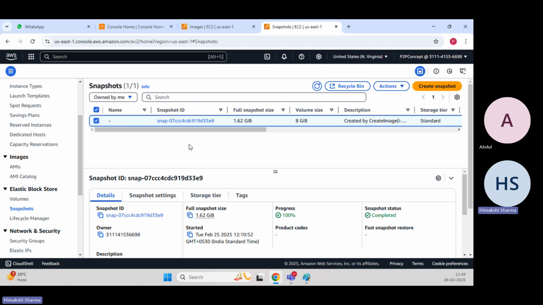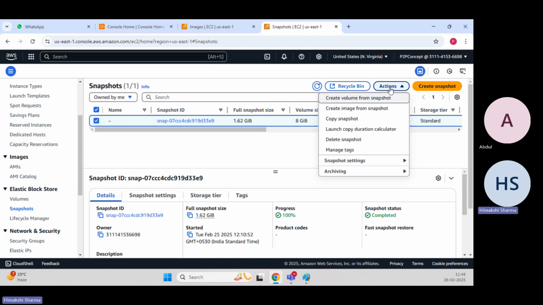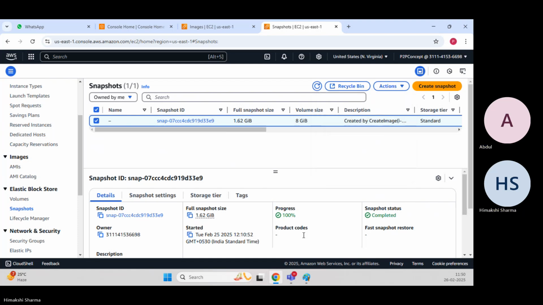For example, here I am on the snapshot. Here I go. And what I will do, I will say create image from snapshot. If I need to restore this snapshot, I will need to create an image from the snapshot. Then only I will be able to launch it. Getting my point?